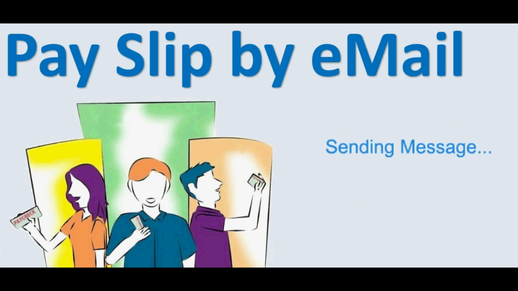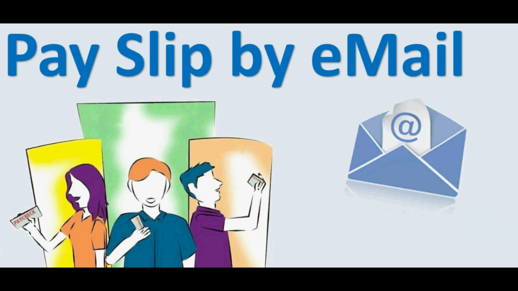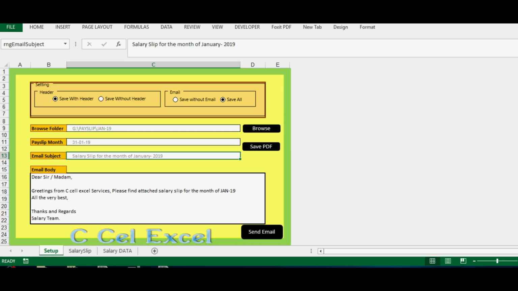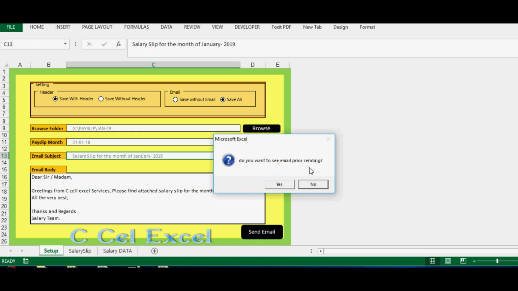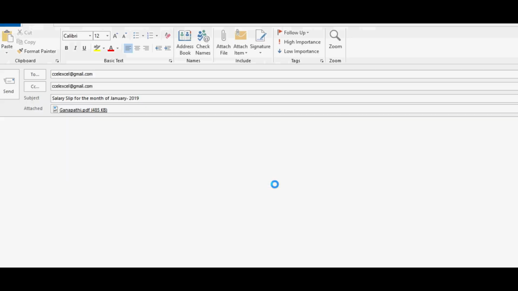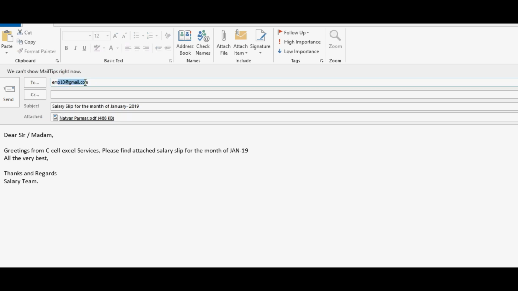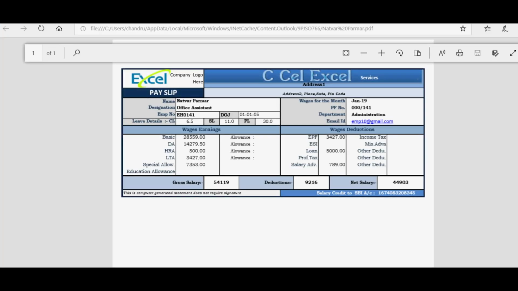Almost done. If we click the Send Email button, email is sent to the concerned employee. Yes, we will do it. If you click the Send Email button, it will ask, do you want to see the email prior to sending? If you press yes, you will see all emails in your Outlook box, and after seeing them, you can send manually. If you press no, it automatically sends all emails to the concerned employees. You may see the Outlook sent items folder.